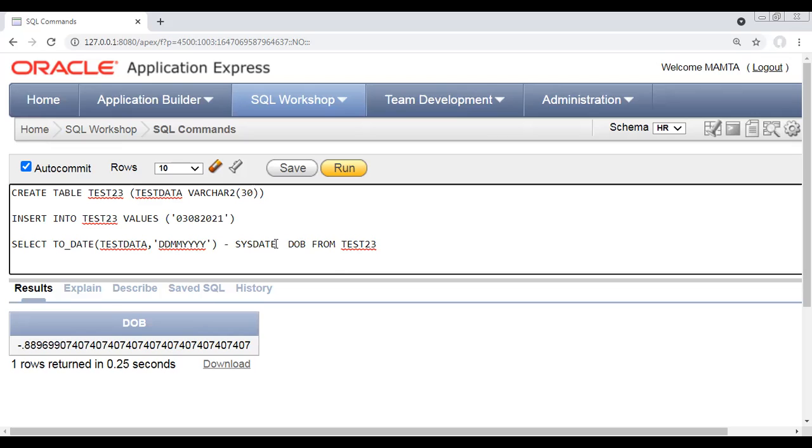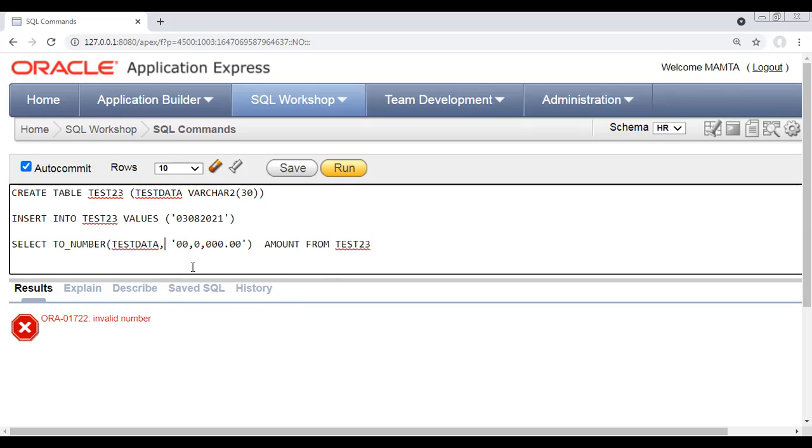Very simple. Let's say I want this as a number. So what will I do here? I'll say to_number, and I'm using the table column name test data, comma, and I can provide a format here 000000 decimal 00, and hence I want it as money, so I use some separators. Okay, I can say here amount. Invalid number. Okay, why am I getting invalid number here?